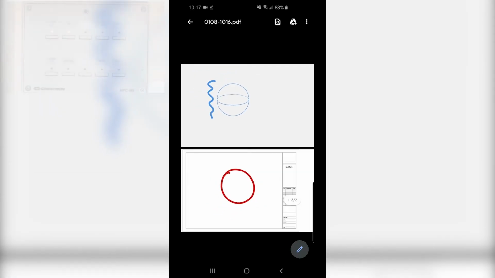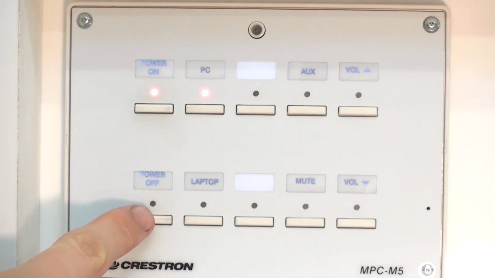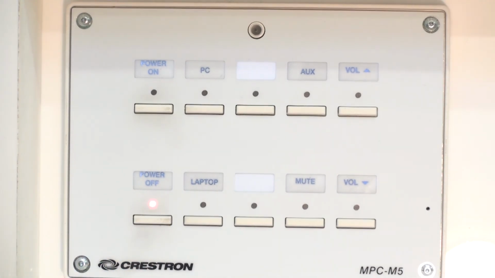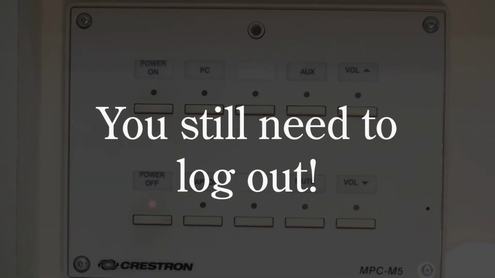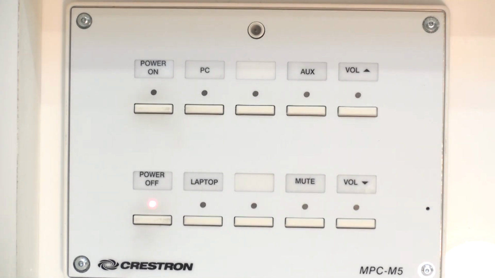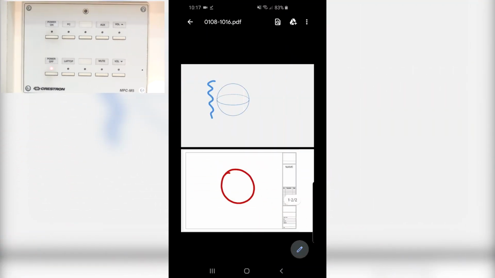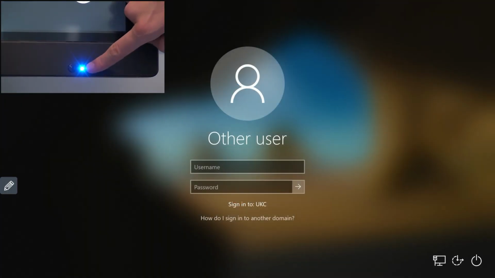Remember at the end of your session to shut the screen down. To do this, just press the power off button. It's important to understand that this doesn't shut the PC down, and you still need to log out to protect your account. For Studio B, you can shut down the screen by pressing and holding the power button for 3 seconds, then clicking OK on the dialog that appears.